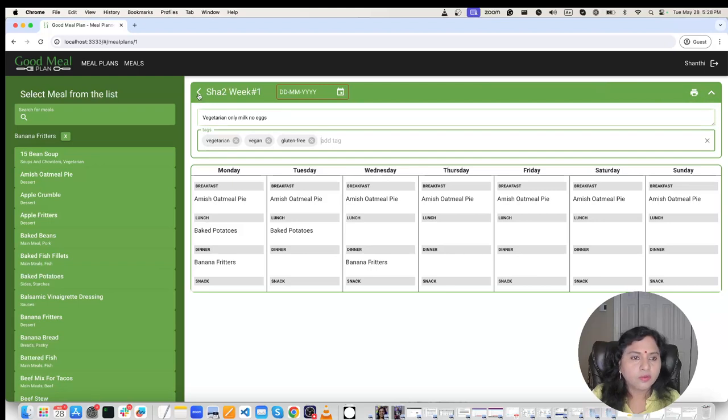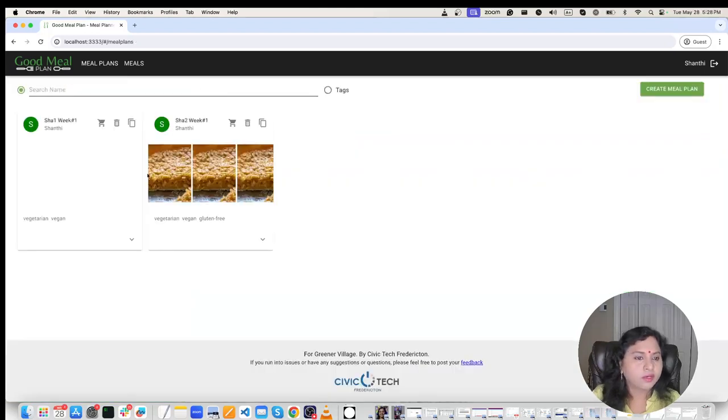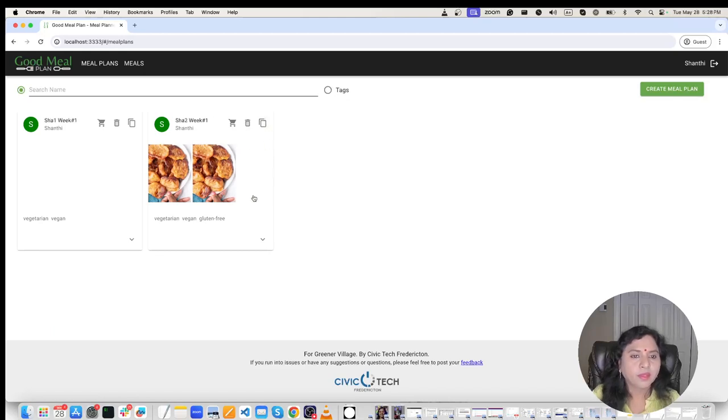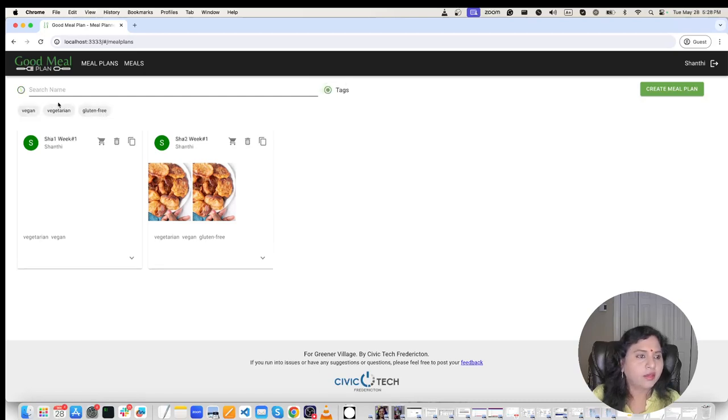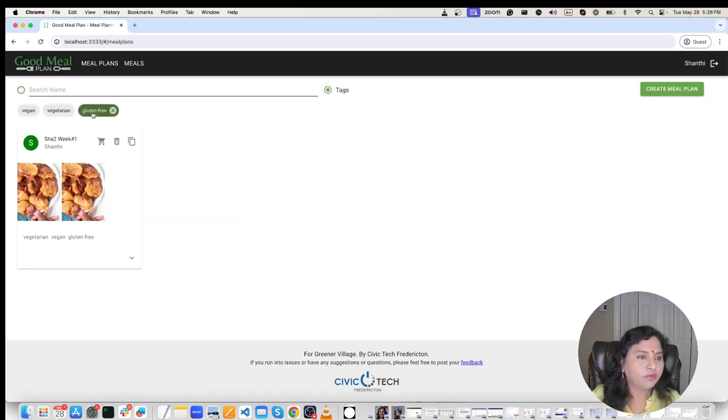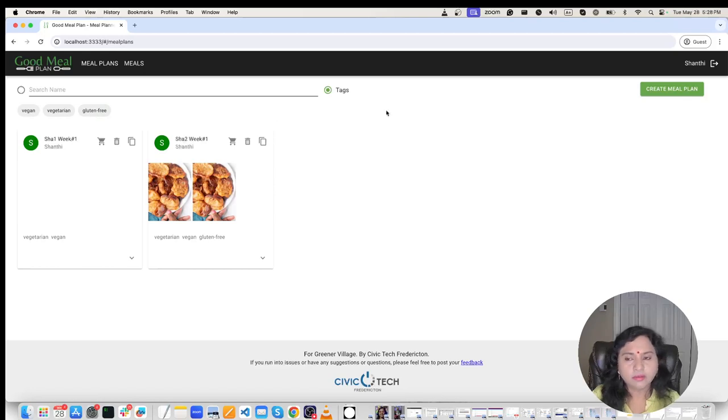And if you would like to go back, you just press on this button, and then you will see the different meal photos that I have selected. So this is the preview of this, and then I can also filter by tags. Say I want to only see which is gluten-free, then only this meal plan would come, and I can just cancel the filter by tag this way.